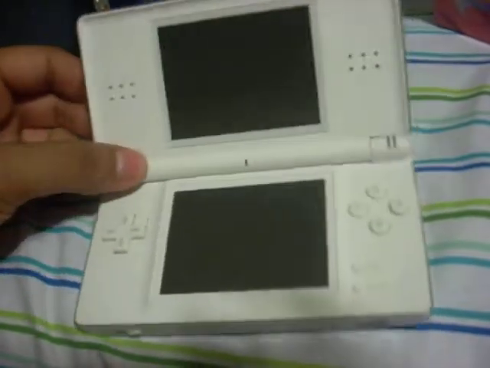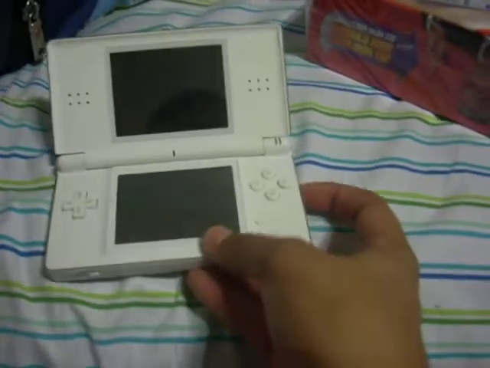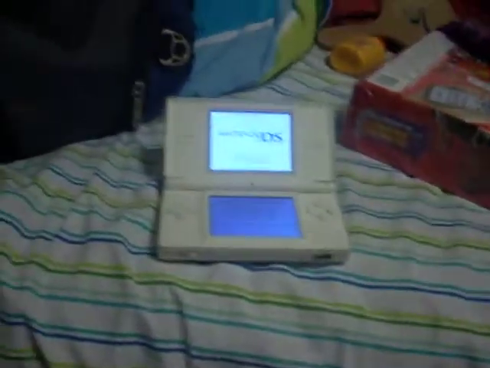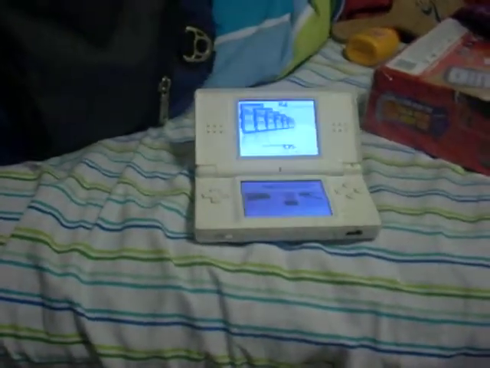But anyways, I'm running on my DS. I have an R4 card with a 2 GB micro SD. Nothing fancy. It's a basic SanDisk. And I always have trouble turning this thing on with one hand. So we'll do that. Now, let me get my stylus real quick.